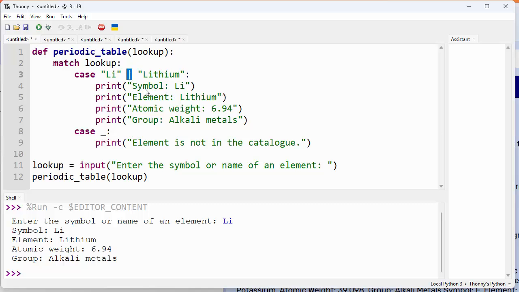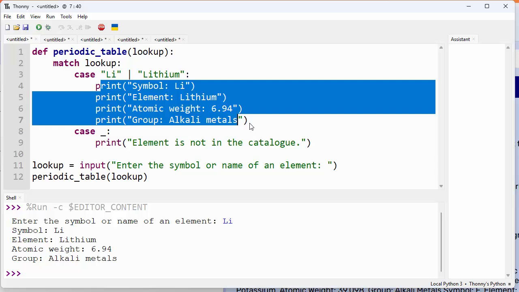So this vertical bar is also called a pipe symbol. It's sometimes known as a vertical bar, it's sometimes known as a pipe symbol, and you can create this symbol by holding Shift down, and you'll find the key usually on a UK keyboard next to the Z key, just to the left of the Z key. So this is a bit like OR. So now if I search for lithium, it should still find this information. So let's try that.